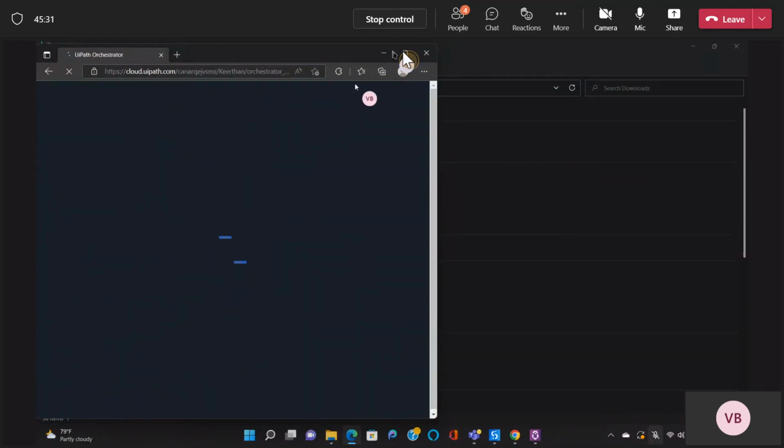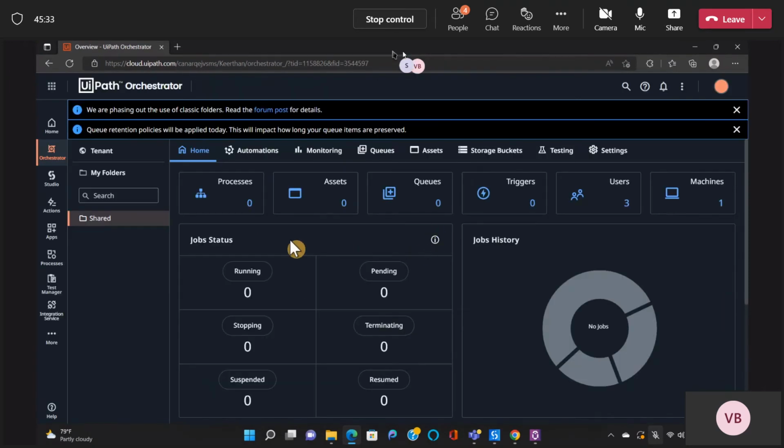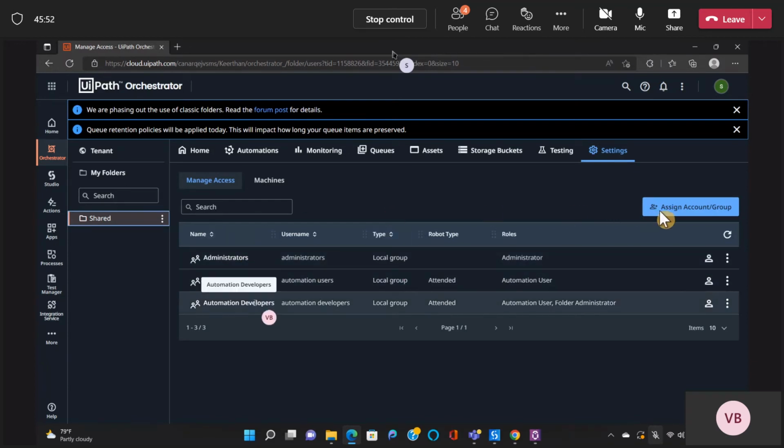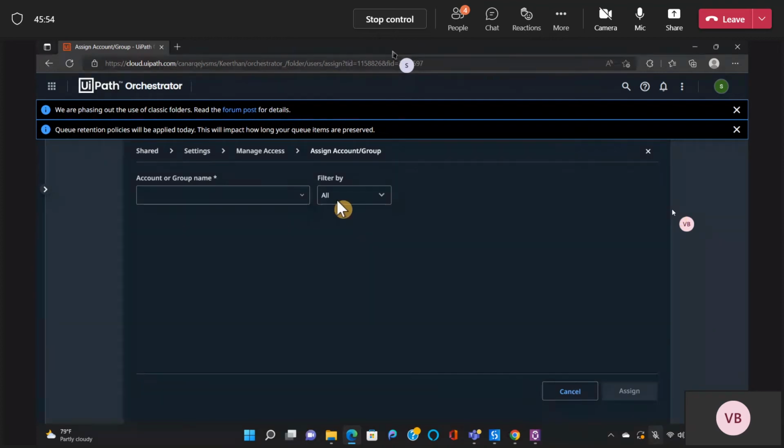Others are asking why am I not able to see the folder even though I have access as an automation user. Here in the settings for the folder, we need to have access. Robot type is this one, administrator, local group access. We may need to assign a group or a user access. So let's give access to whoever is not having it. Devender.